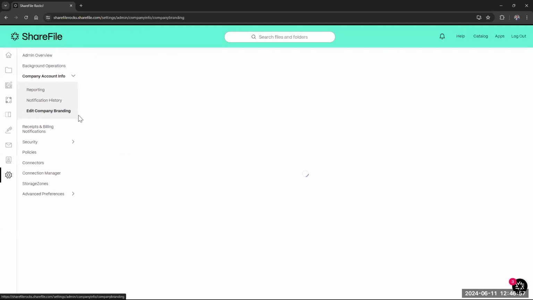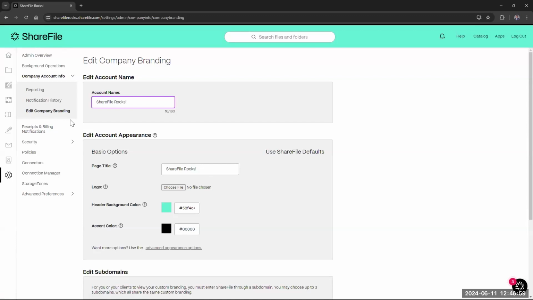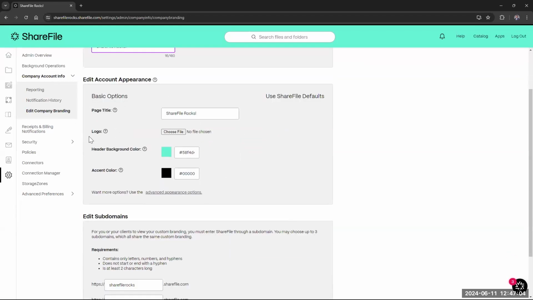And you'll see down here, you have the company, edit company branding under the company account info. From here, you'll have different appearance options. You'll see the basic stuff like your header background and your accent color. As you see, like that bar at the top is black. Also, if I wanted to change my logo, I can change it from here, and also the page title.